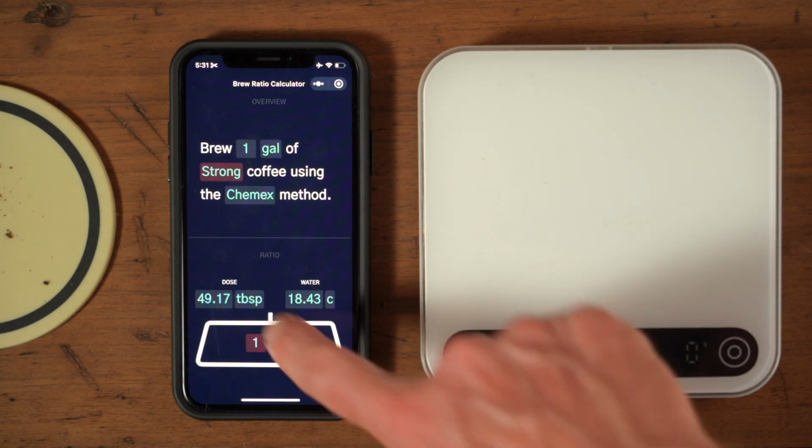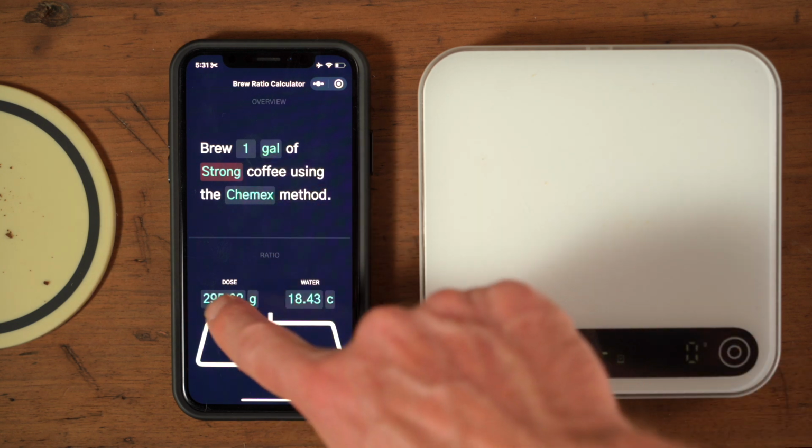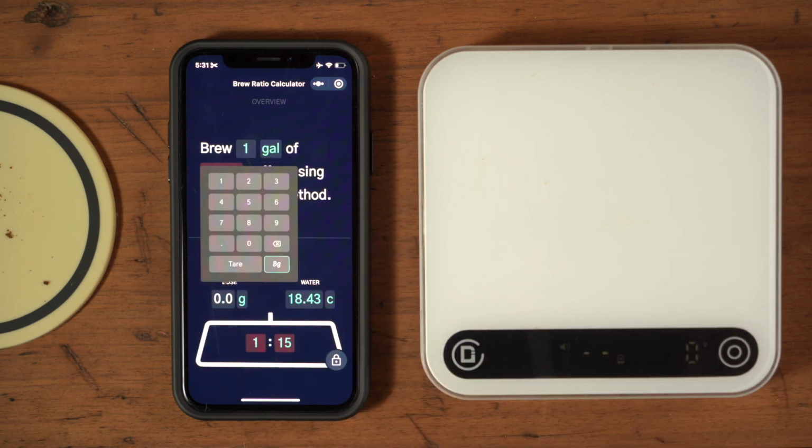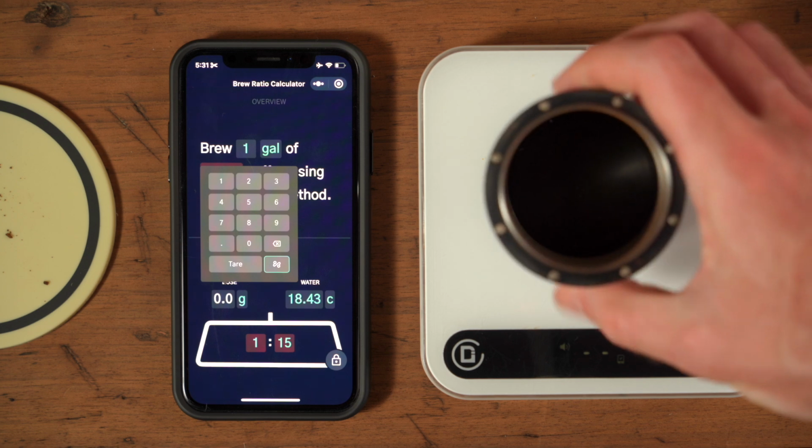Connecting to D-Fluid Microbalance, I can tap the Auto Retrieve button to weigh out my dose and then input it into the desired field.